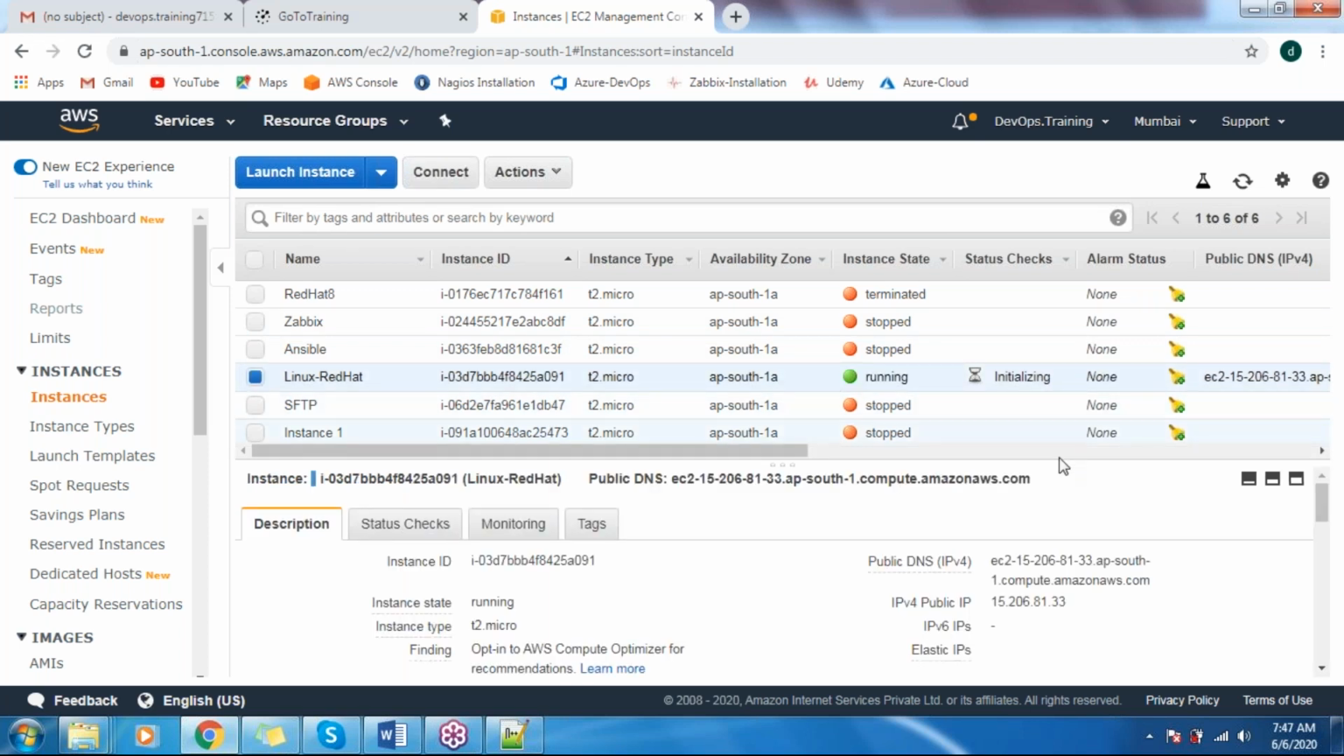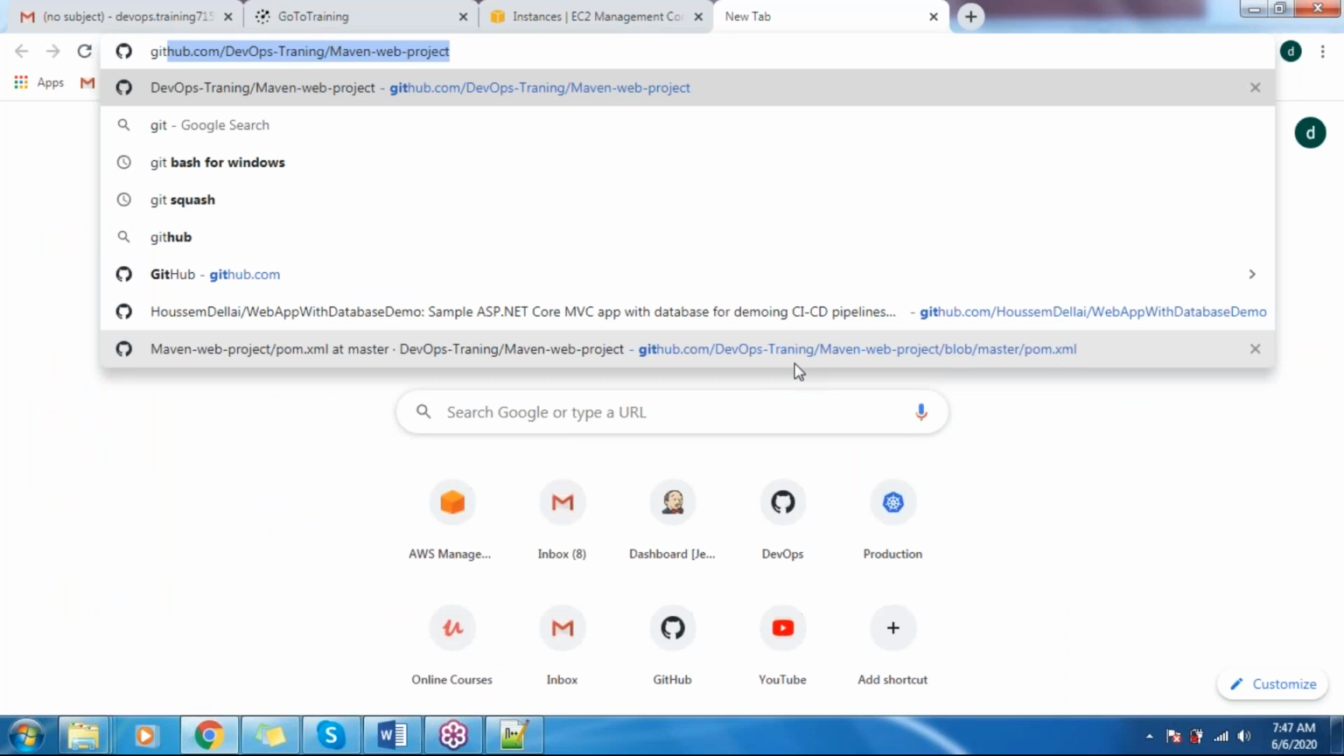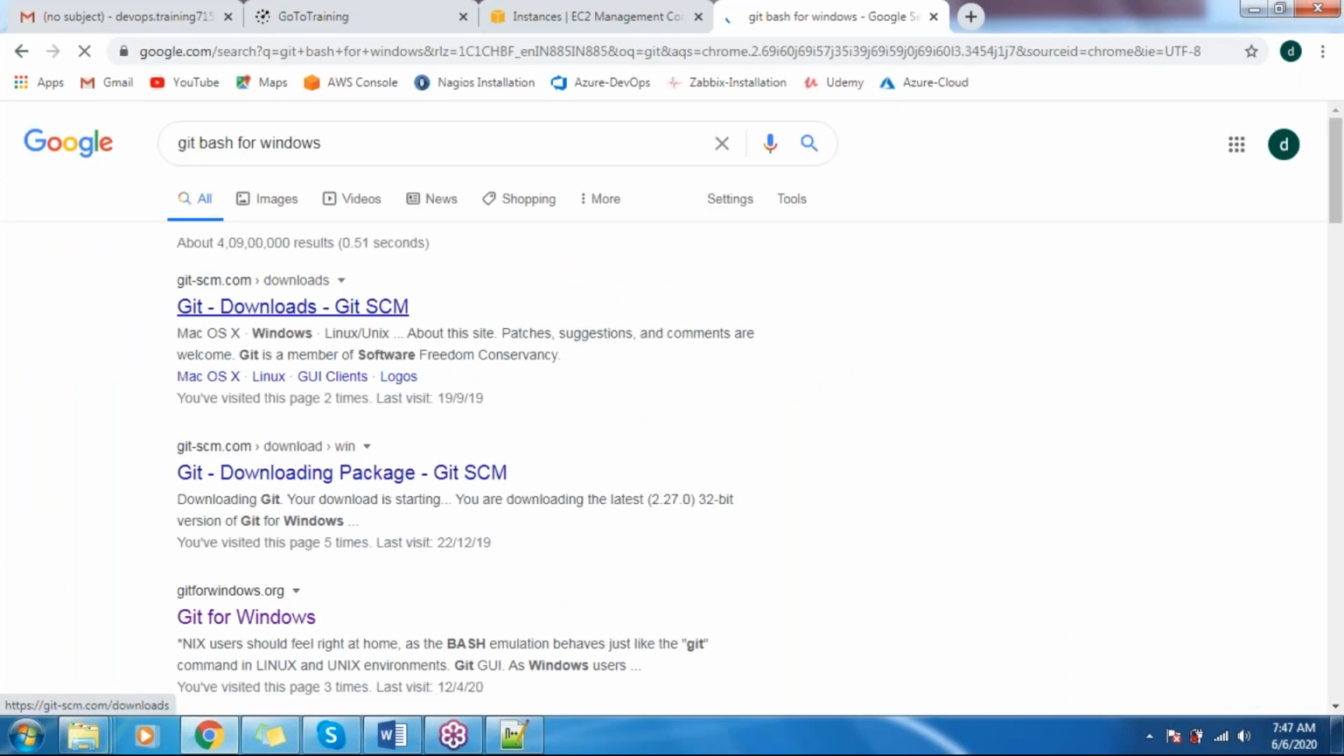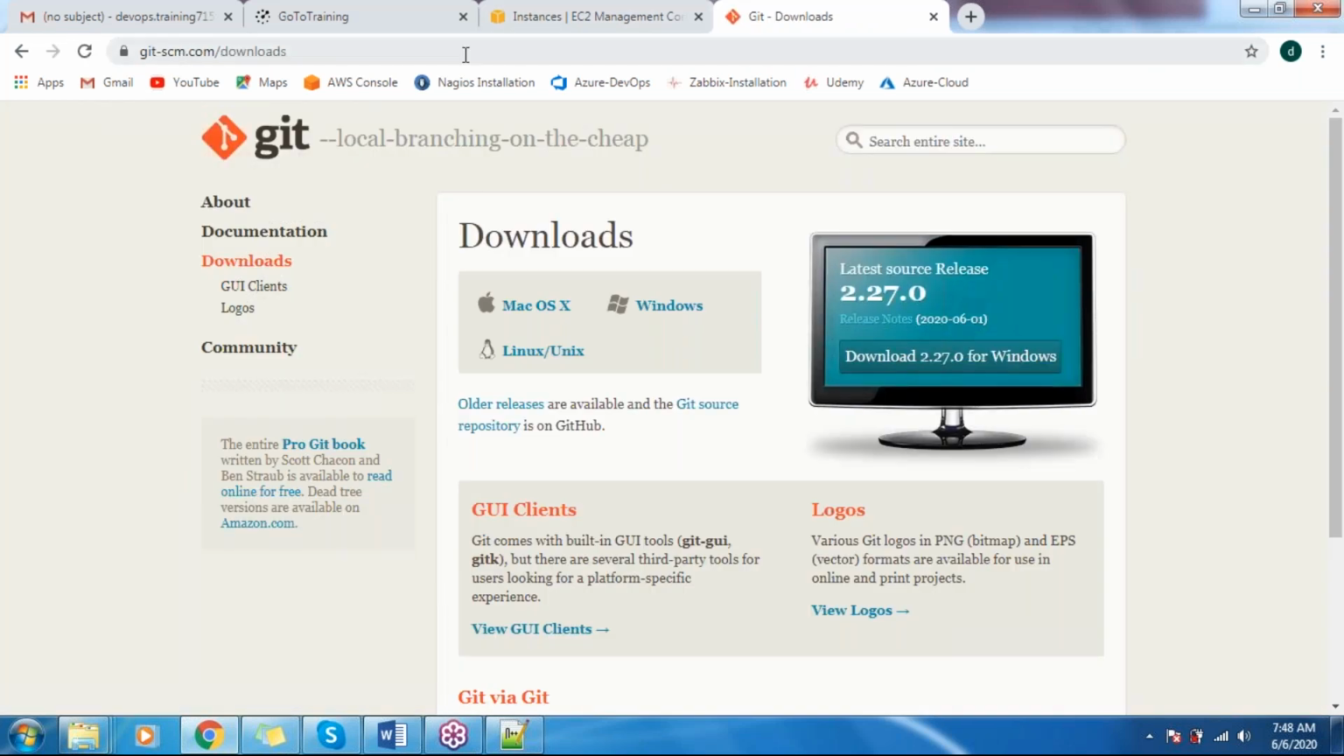How do you log in? Again, we require one terminal to log in to this machine, and for that the better utility is Git. Download Git Bash for Windows. I'm keeping the link in the chat box. Go to this website and download Git Bash, only for Windows, not for Linux or anything else. Click on the downloads for Windows section and it will download Git Bash for you. Installation is simple: just click next in all the steps, as with other applications. There is no difference here.